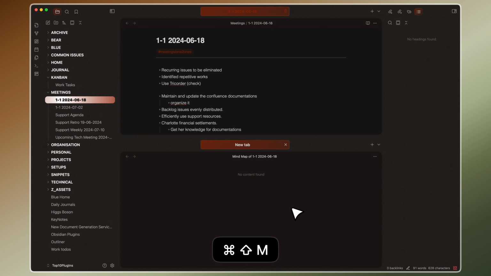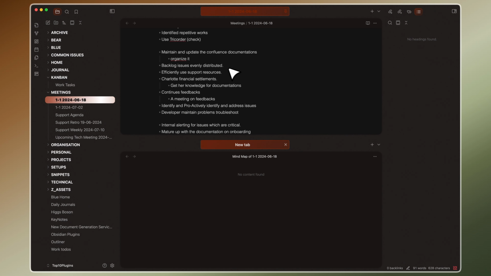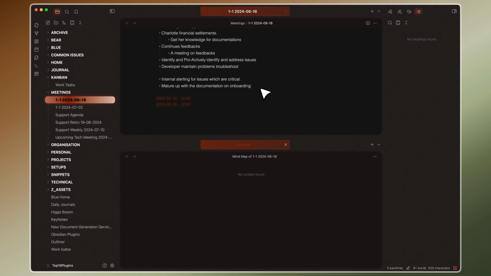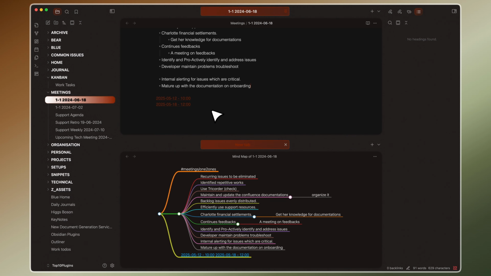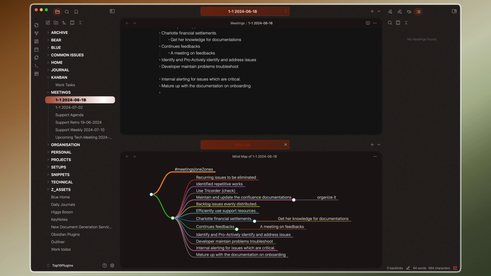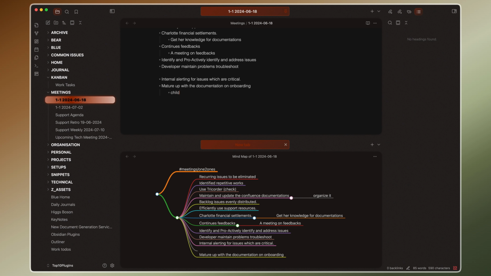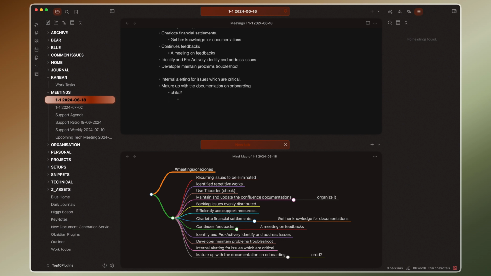This plugin works perfectly on outlines. For example, here I have a list of items and children. And then once I summon the mind map plugin, it will start thinking a little bit and then generates the visual mind map, all the branches based on the outlines. And then once it's generated, I can start modifying this list to keep adding branches and sub branches to my mind map. Now let's take a look at how it works.